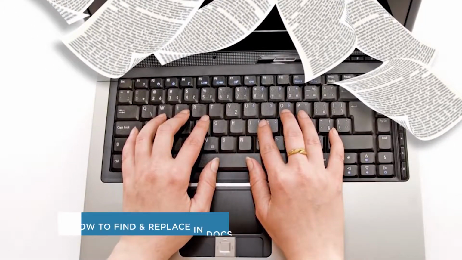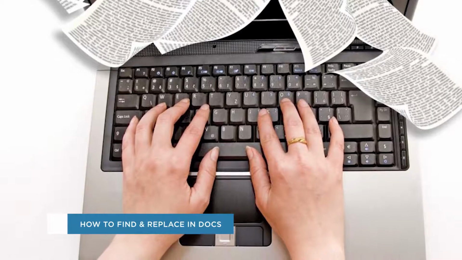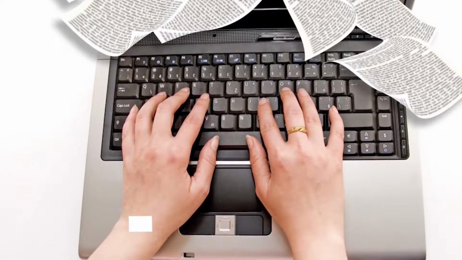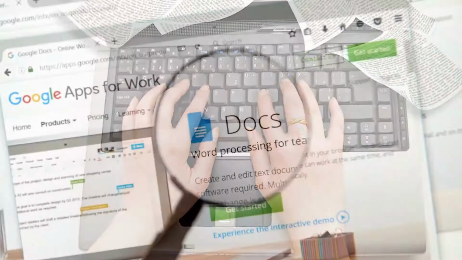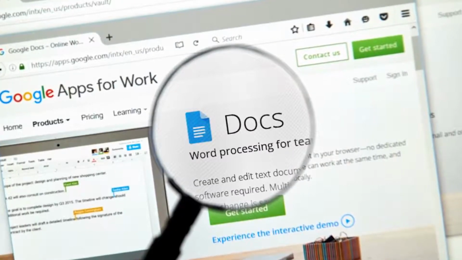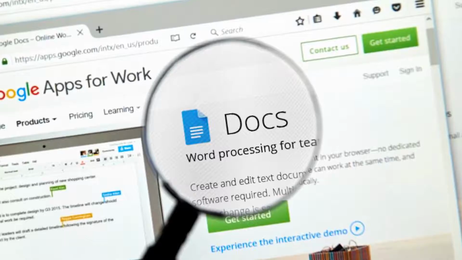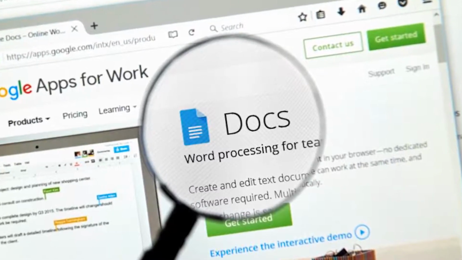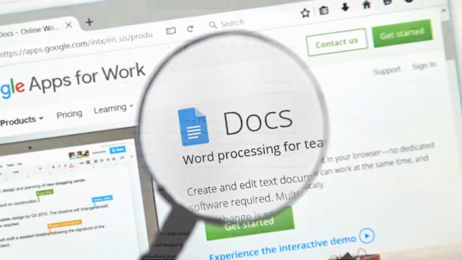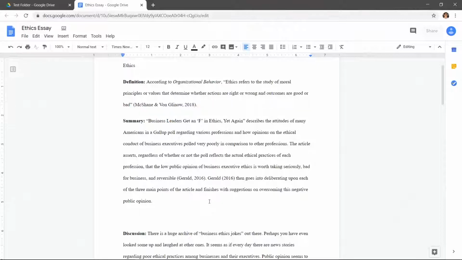In this video, we'll be showing you how to find and replace in Google Docs. Find and replace is a search function that first finds a word you want and then replaces it with a different word that you want. If you have a word that's repeated and want to change it but in an automatic way without busywork, find and replace is for you.